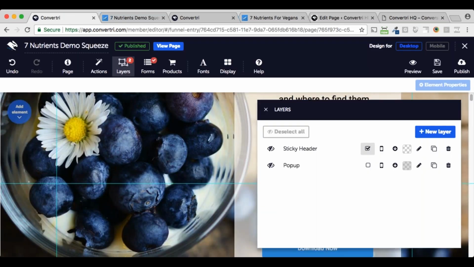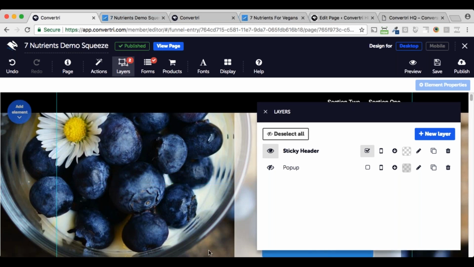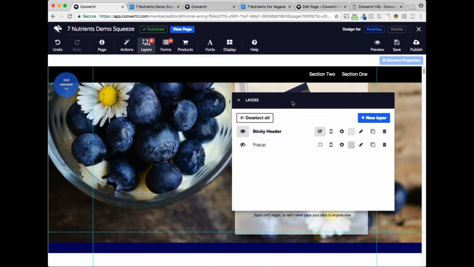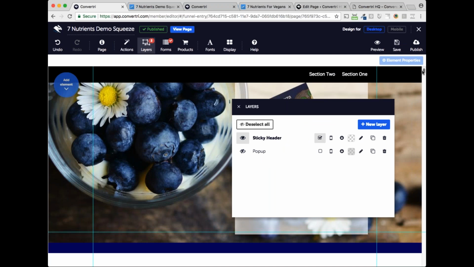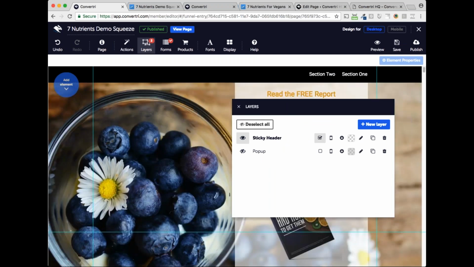Then for layers, we have two different types of layers. We have ones that start out visible. This is very useful for things like sticky headers that stay on the page. Let me make this a bit bigger. There we go. So we have this one that stays in place on the page even when we scroll. And then we have ones which start out invisible, and then we have an action that displays them.